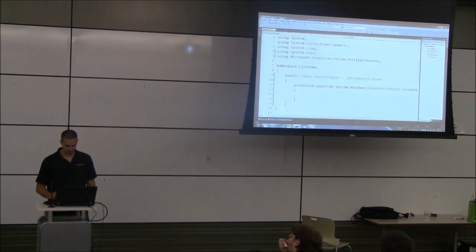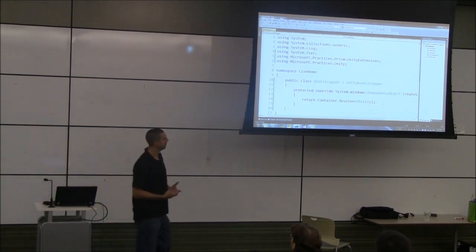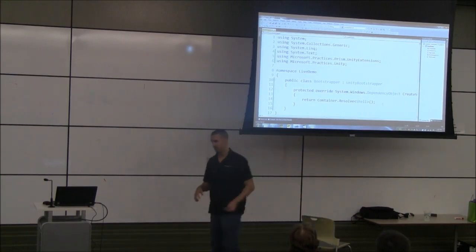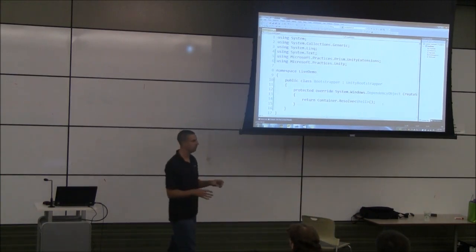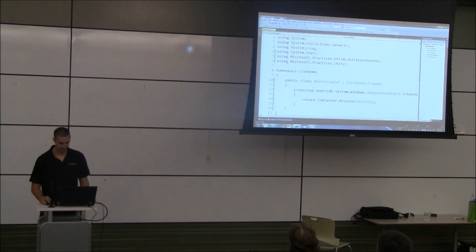Now I'm going to say return Container.Resolve. Now there's no Resolve of T yet, but there will be in a minute. And I need to add using Microsoft.Practices.Unity. Okay, so I'm asking my container, which is Unity, to create me an instance of that shell, and it's going to return that from this method. Now what happens under the covers is when this method is called, there's a property that I'm going to show you called Shell that gets set to that instance. And we'll see that right now.